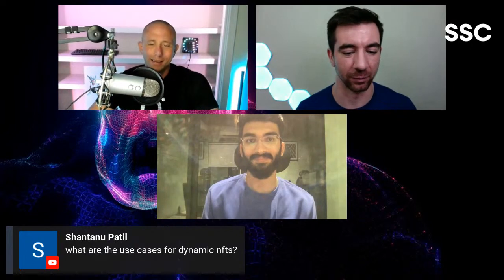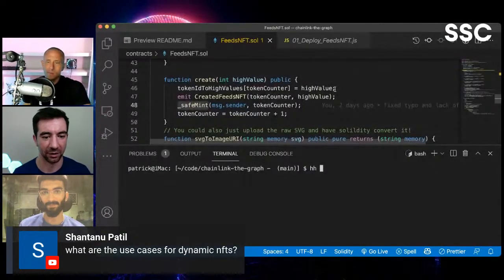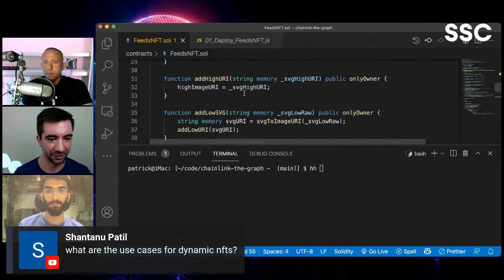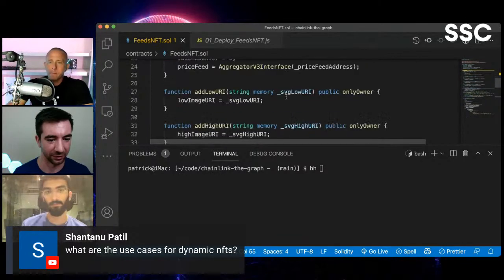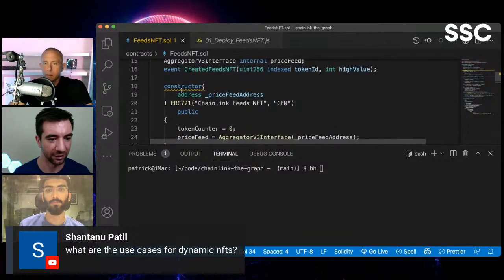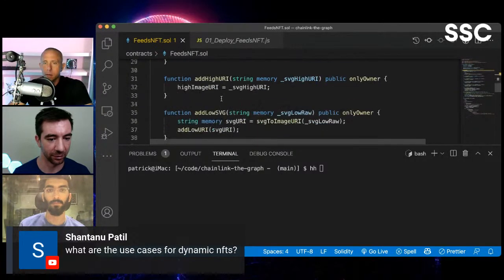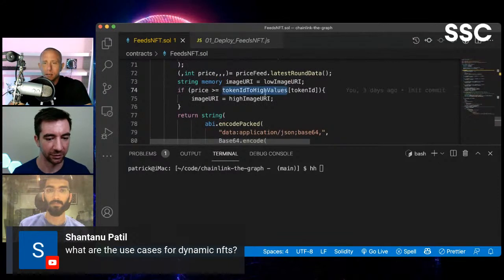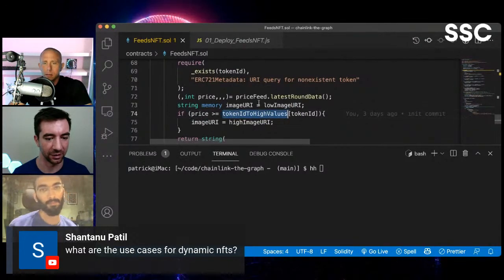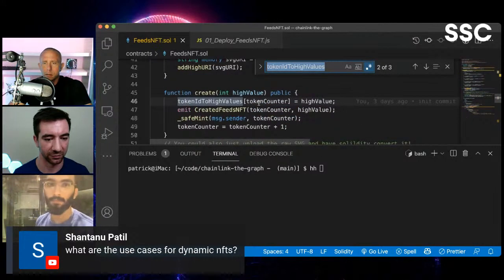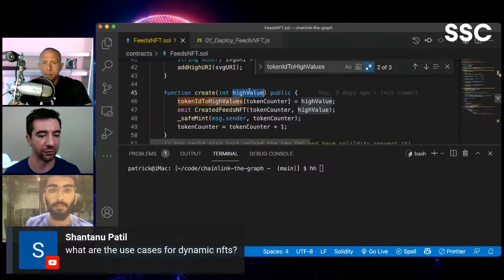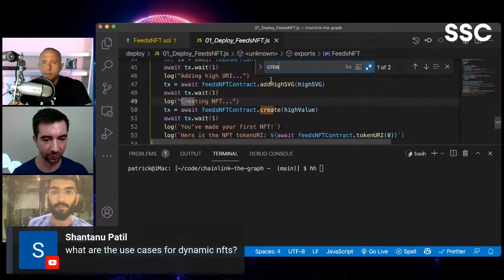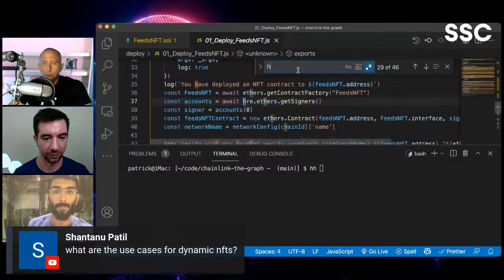All right, cool. If we want to deploy this live, let's change this so that the threshold is different. So where do we define the threshold in here? Where do we define the 2000? The constructor is the price feed address, low URI, high URI. Maybe when you deploy, do you pass it into the constructor? Token ID to high value, if price is higher than token ID to high value. So let's find where we define this. Create right here. When we call this create function, that's when we define the high value. So let's go into our deploy feeds and look for when we call the create function. All right, cool. We call it high value.